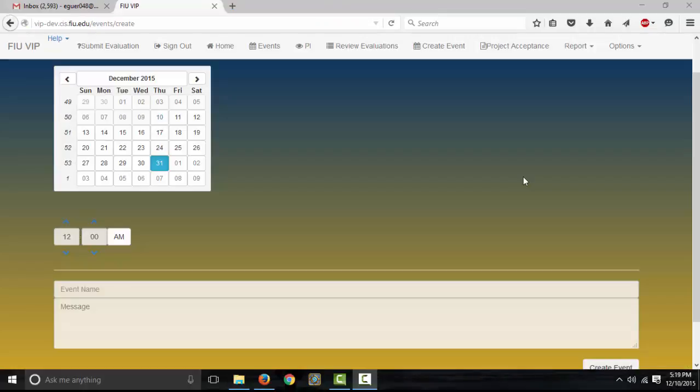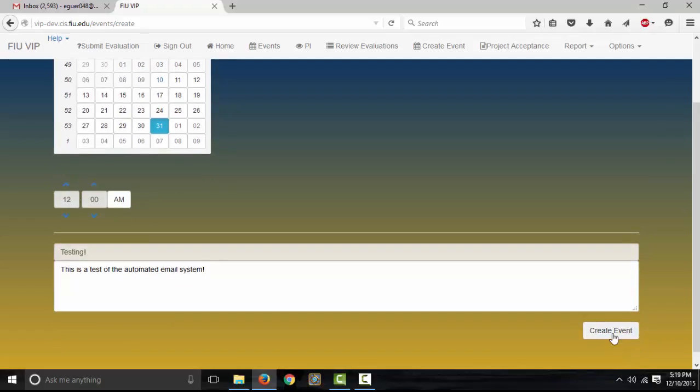And finally, we're at the event create page, which is the last part of our demo. So we're just simply going to create an event. We're going to choose the 31st, and we're going to do event name testing. And we're going to say this is a test of the automated email system. Since I am in the subscription list, it should send me this email as soon as I create this event.